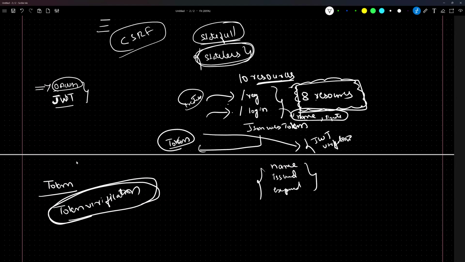If my end user is entering the token, are you able to verify the token? Getting it? A lot of predefined code is there.